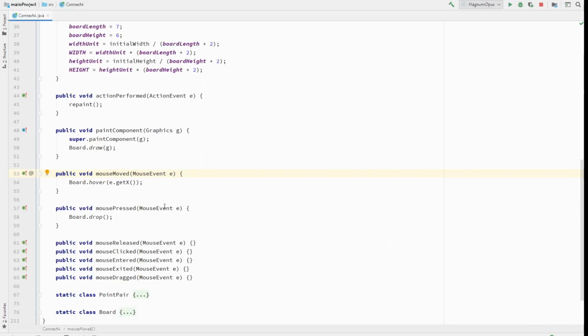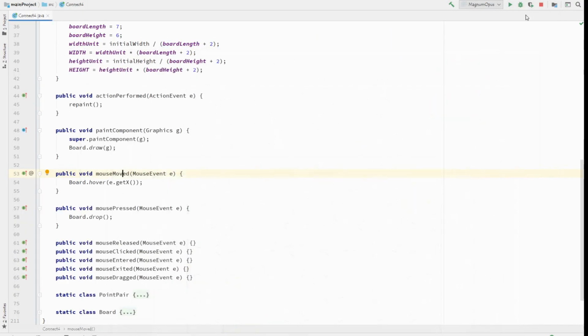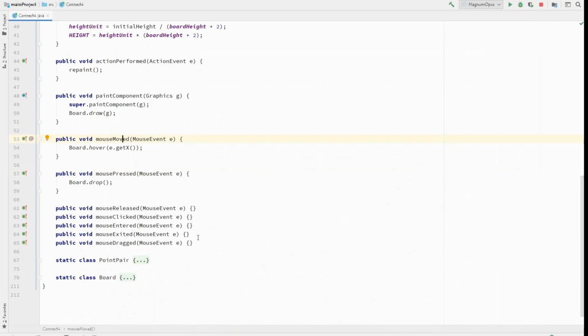Next, when the mouse is pressed, we need the piece to drop down to the bottom. So we just call the board.drop method so that the piece drops to the bottom or wherever the lowest possible value is. There are a bunch of other methods that come from the mouse listener and mouse motion listener interfaces, but we don't need those, so we just leave them empty.